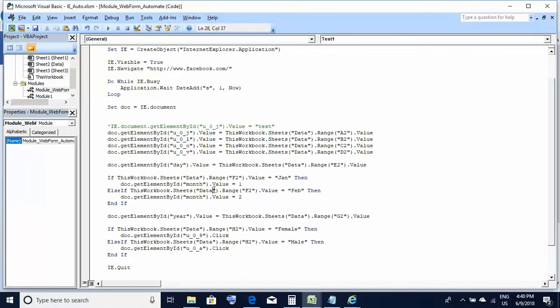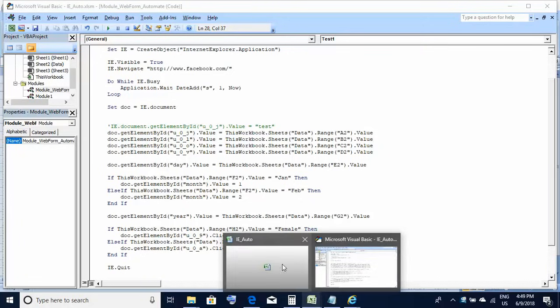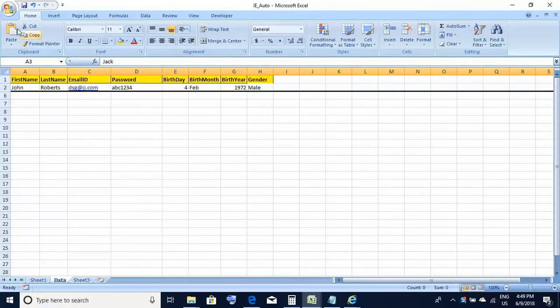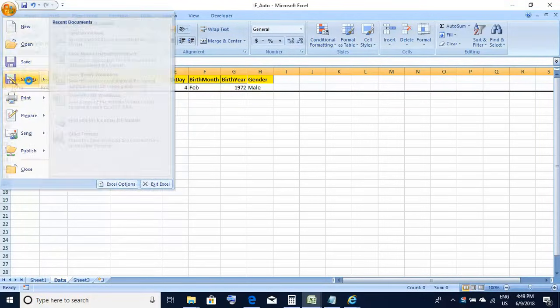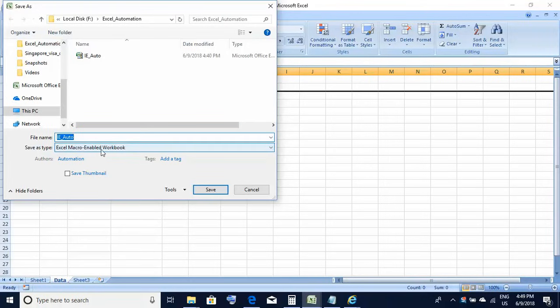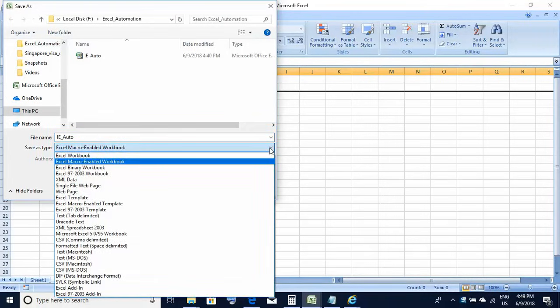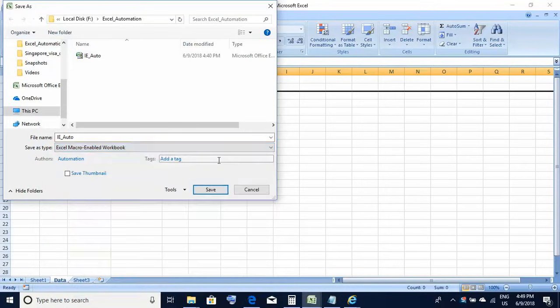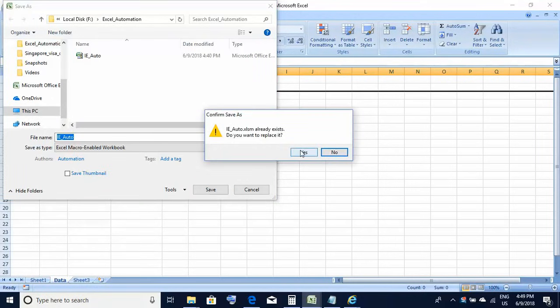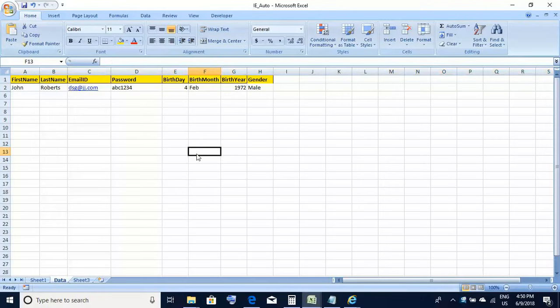So we have learned how to populate a web form using Excel macros. It is very simple and very interesting. Now, one very important point: when you save this entire Excel workbook, always save it as an Excel macro enabled workbook. Like if you see this drop down, you'll have multiple options. Give any name of your choice, but it should be Excel macro enabled workbook, and then you could save it. I'm just clicking yes over here. So we have learned how to populate the web form from the Excel sheet using Excel macros.